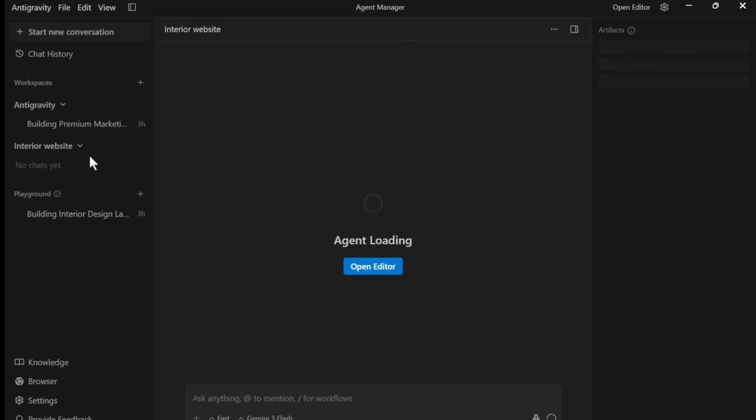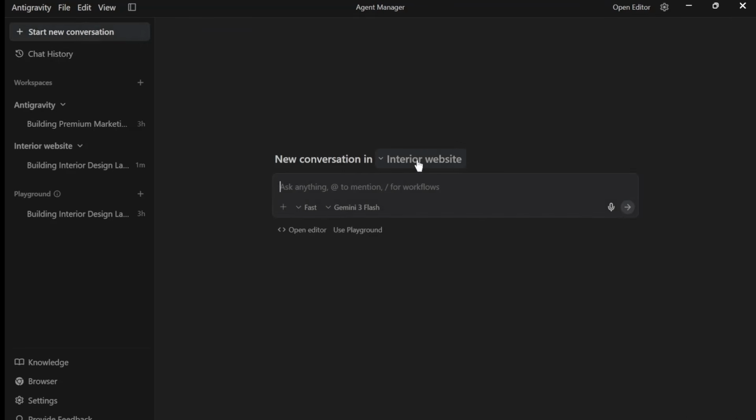But you'll have to start a new conversation in this workspace for it to appear down here. And to do so, you can either use the start new conversation button and then select your workspace from this drop down over here, or you can simply click on this add, which is the new conversation button for specific workspace. And then you can go ahead, type in anything you'd like.